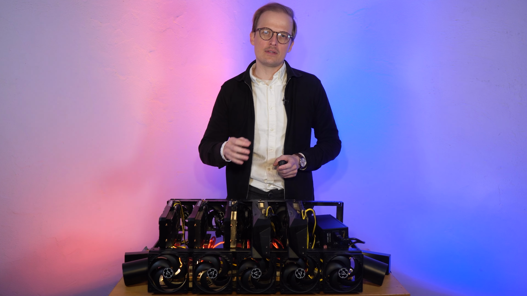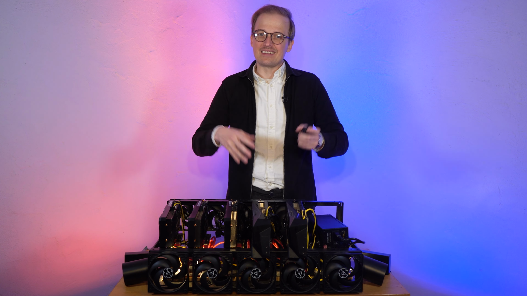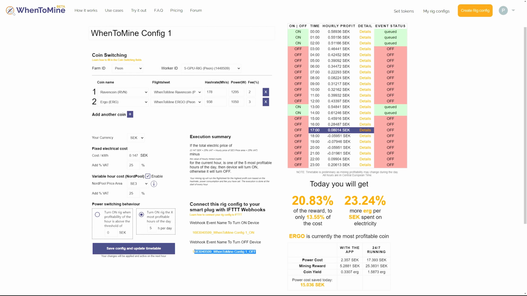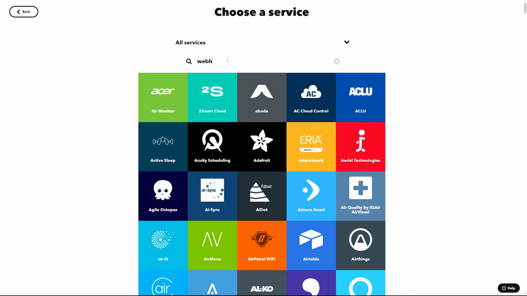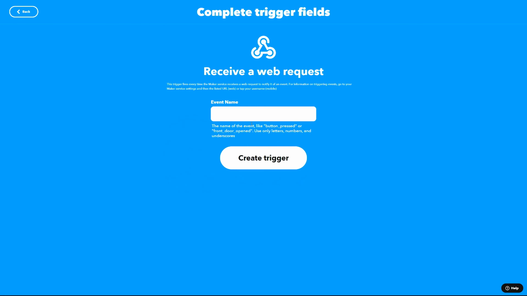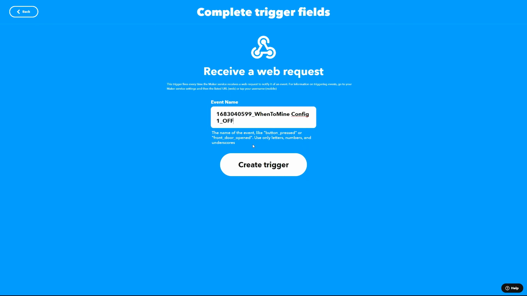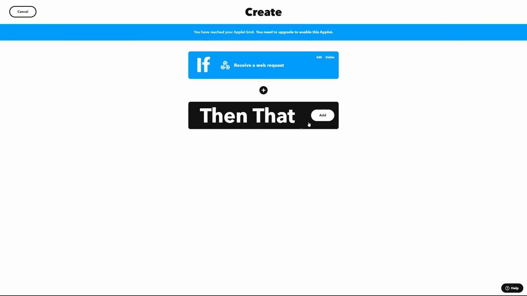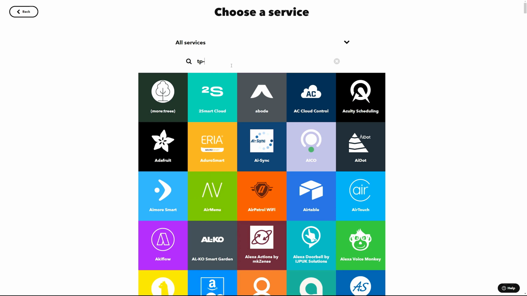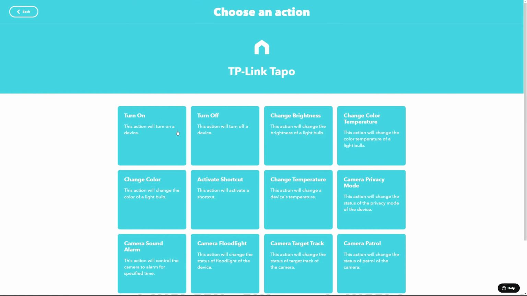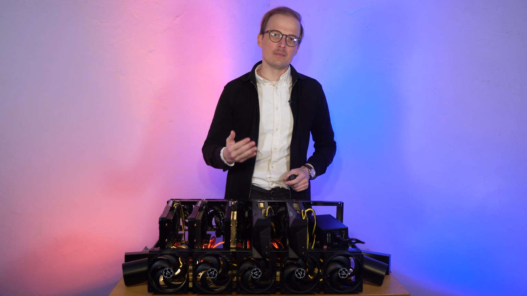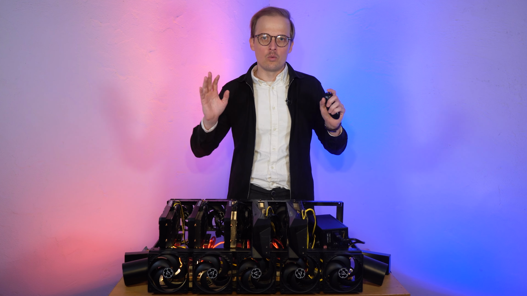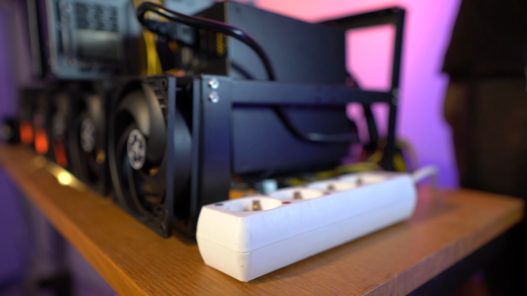But we also have to create the IFTTT applet to turn off the rig. It's the same steps. So go to your WhenToMine config and copy the webhook event name to turn off device. Go to the IFTTT website and click on create. Click add, search for webhooks. Click receive a web request, paste the webhook event name, click create trigger, click add, search for 𝗙𝗃𝗃 and choose the turn off action. Save it and now you're done. Alright, let's plug in the power cord from this rig into the smart plug and watch WhenToMine work its magic.